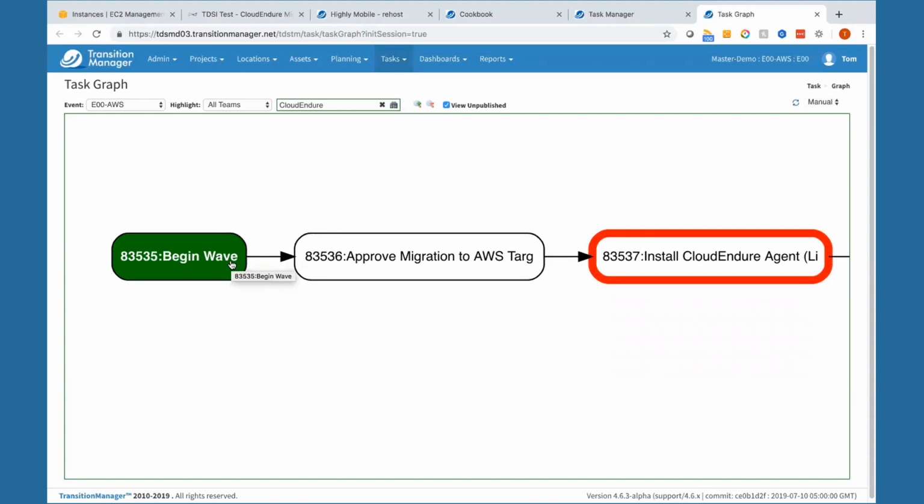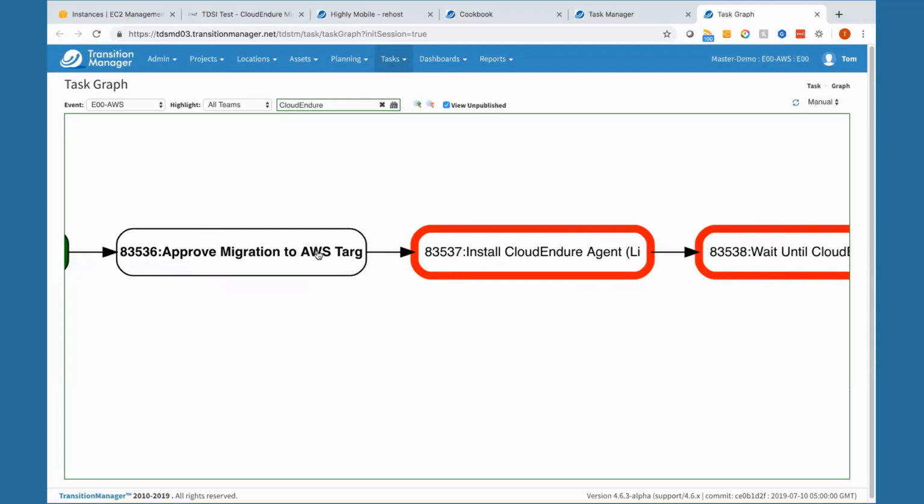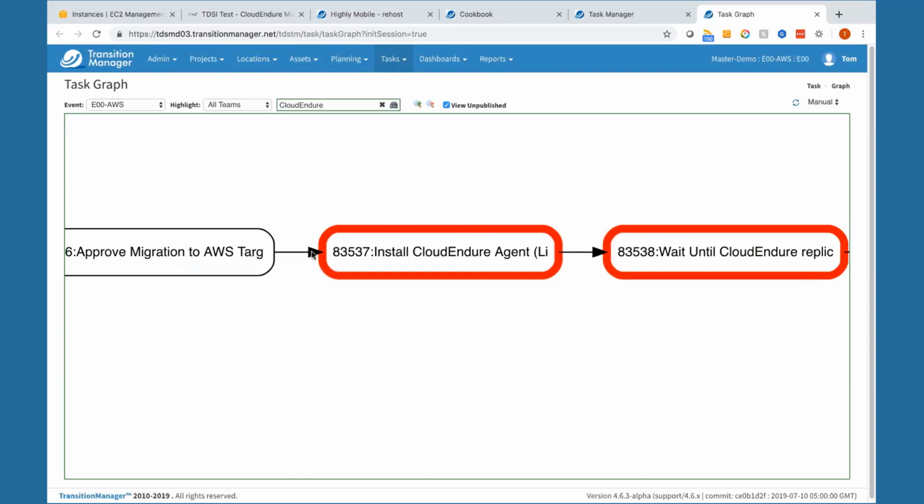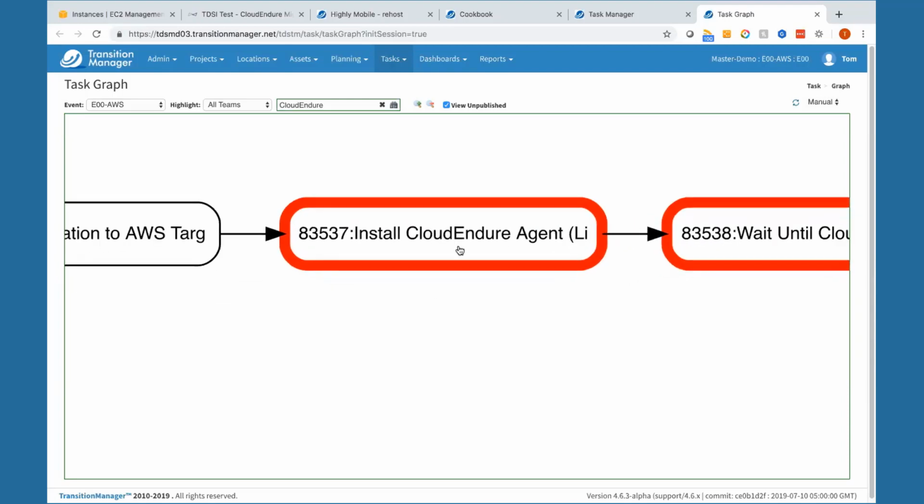So we'll start the wave. This is just a manual task of someone kicking the wave off. The application owner is going to log into Transition Manager. They're going to get notified that, hey, you've got to go approve this workload so we can move it to the cloud. So you can weave in the approval as well. The arrow points to the successor task. And when the predecessor is done, the successor task will be available to execute.